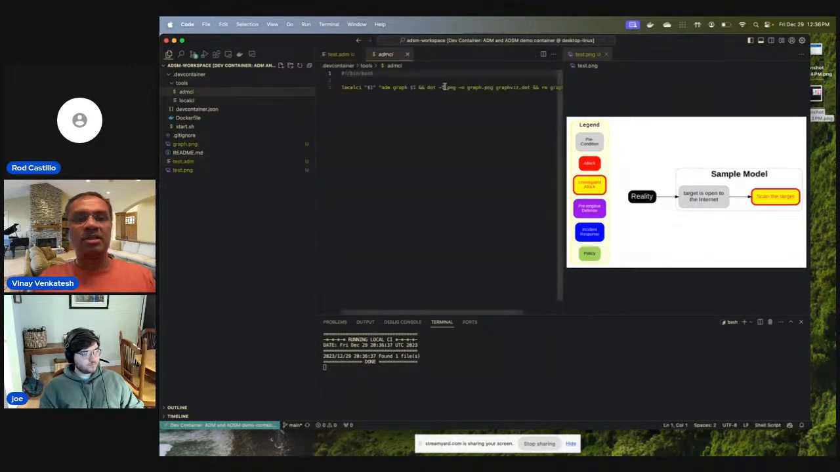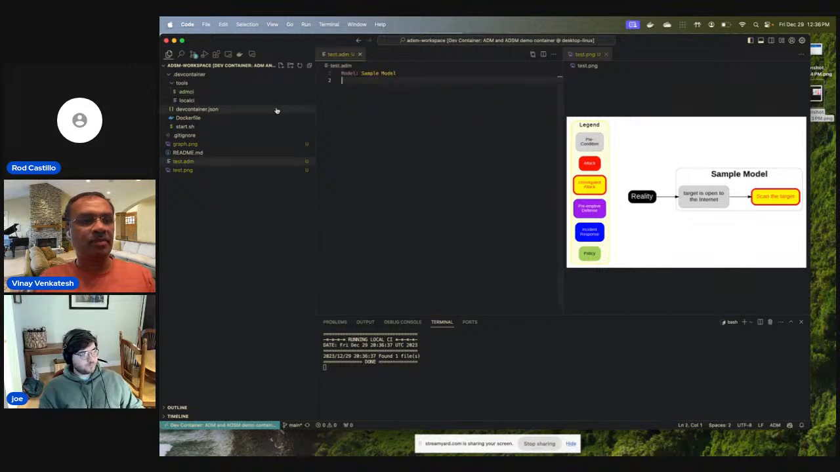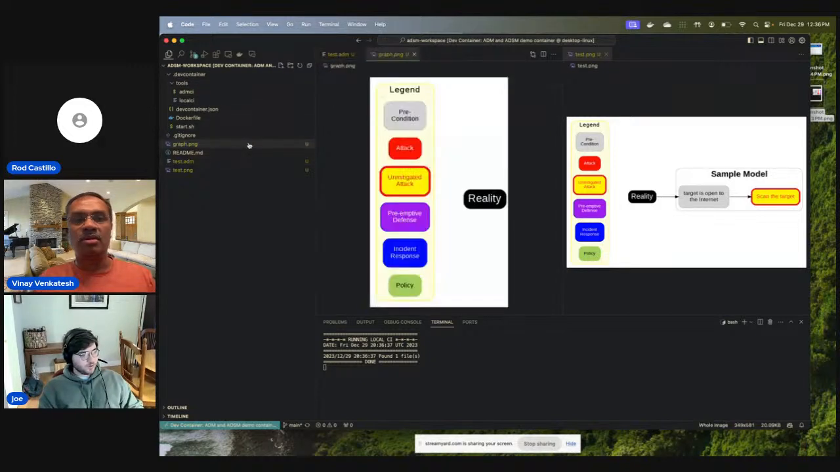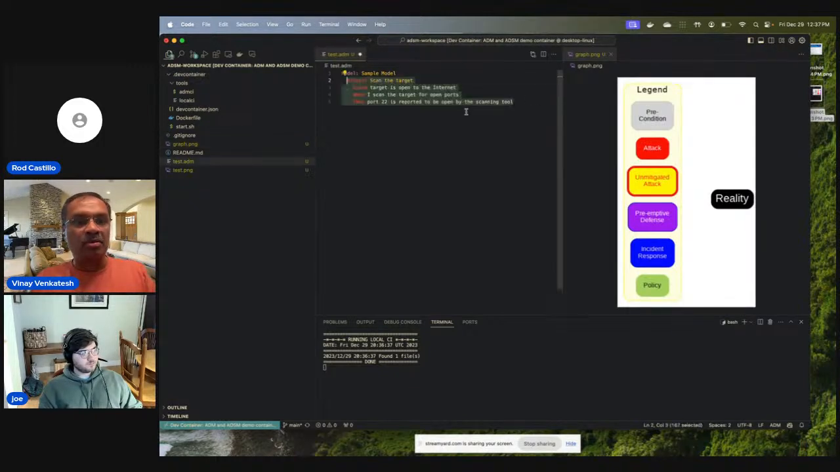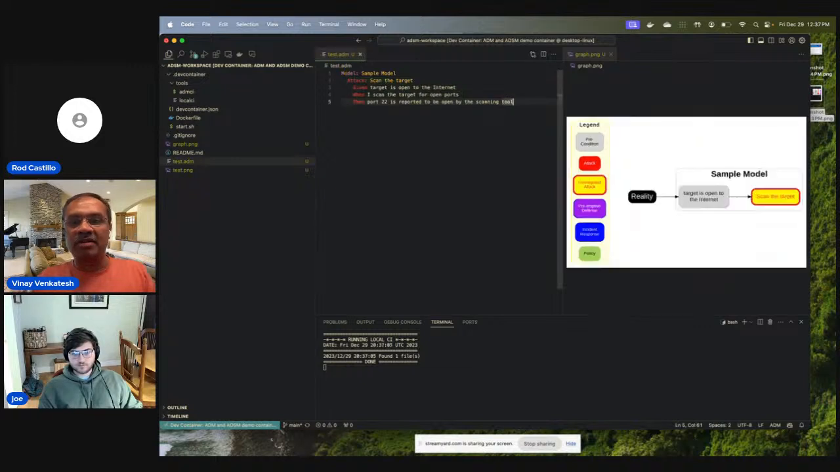So what it does is basically run the dot command. First it runs ADM graph, then the dot command, and then generates a graph.png. So now if I open graph.png, it's been generating the diagram as and when we work. So I'll put my code back. Now if I save it, the diagram auto refreshes for you.